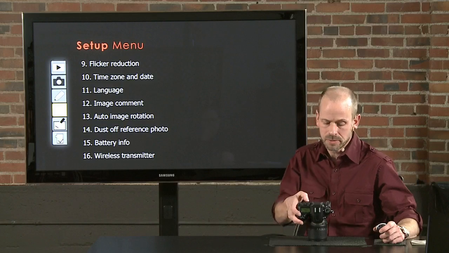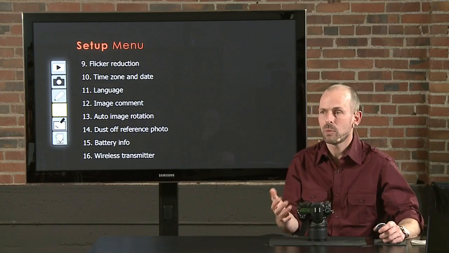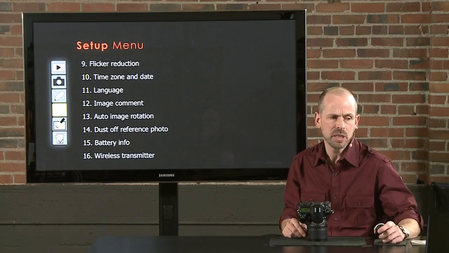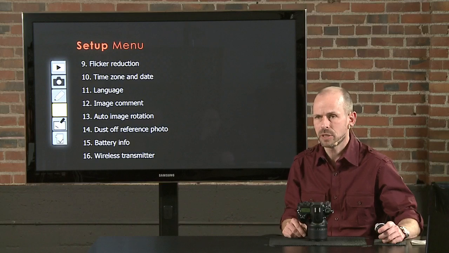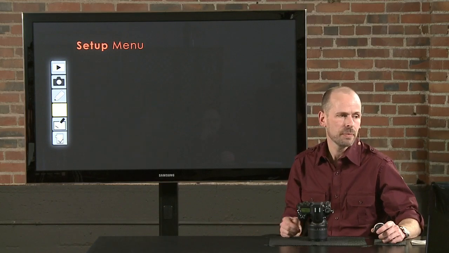Wireless transmitter. On this one, it's grayed out on my camera because I don't have a wireless transmitter connected to my camera, but there would be some controls for that. If you had, I believe it's a WT4 transmitter hooked up to your camera, you could get in where that would send data to a computer.